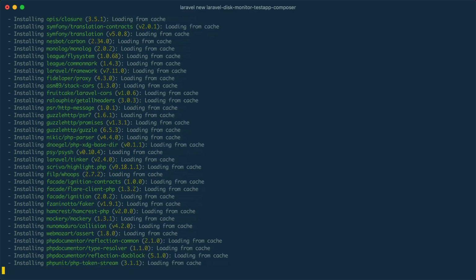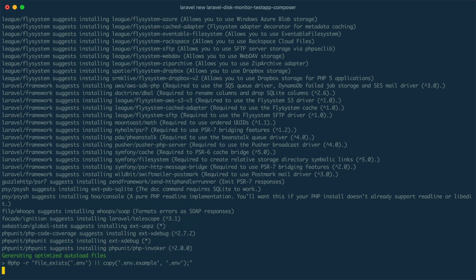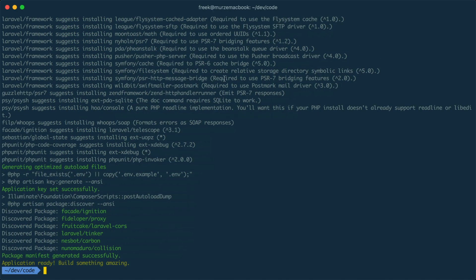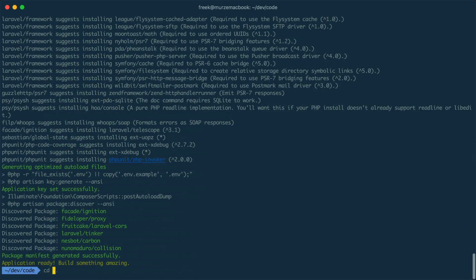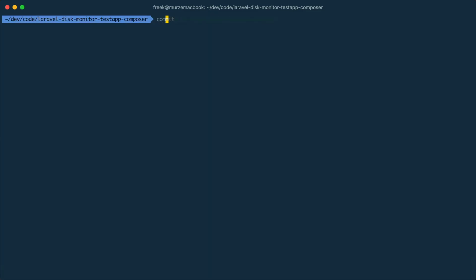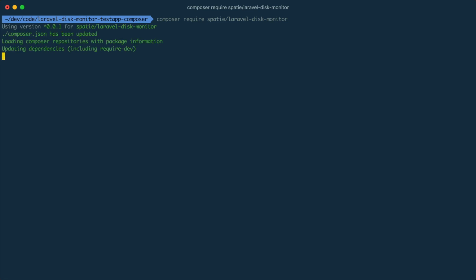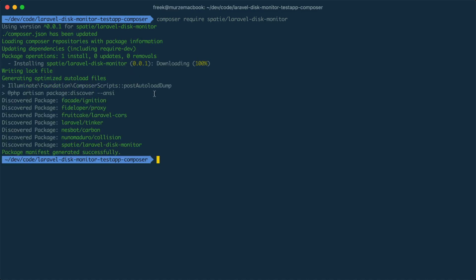So Laravel disk monitor test app Composer, and let's wait for it to do its job. Now we can go into that directory. It's a pretty long one, so I'm going to copy it like that. Now I can do composer require Spatie Laravel disk monitor. And if Composer was fast enough, then we can pull it in. And there we have it, 0.0.1, like that. It's updating the dependencies a bit, and there it is being pulled in.